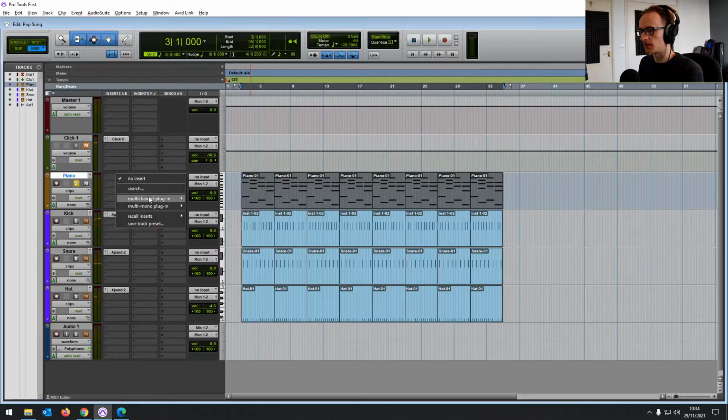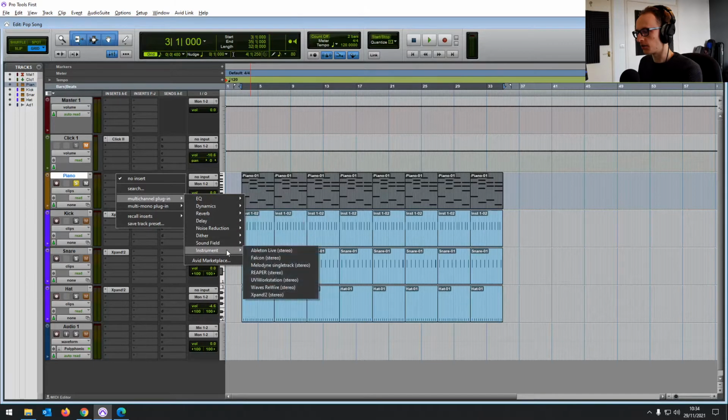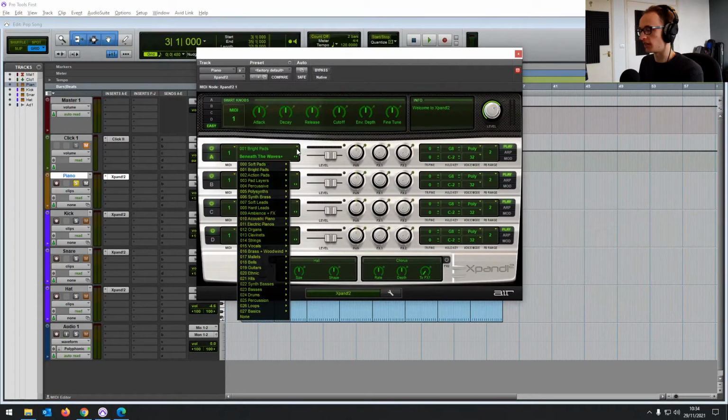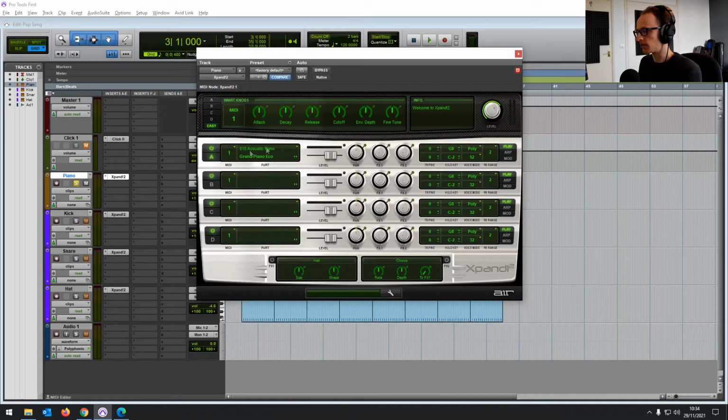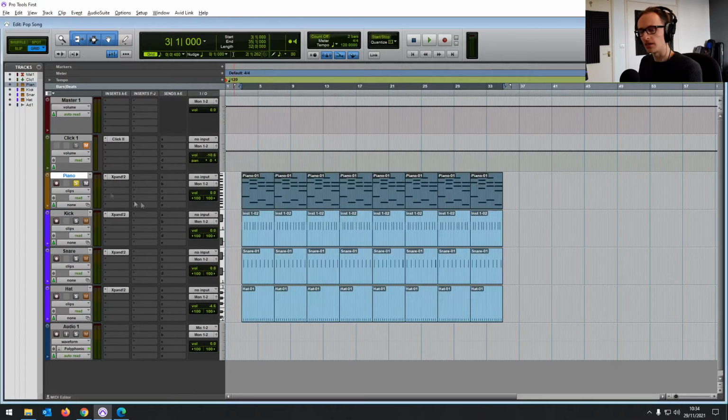So if we click on one of these inserts and go down to multi-channel plugin, because it's a stereo track, we want multi-channel, and you've got these different categories. So EQ, you've got your equalizers, and dynamics, reverb. We go down to instrument and just pick the Expand 2. So this is an example of a plugin that's just a virtual instrument that will let you play an instrument with a MIDI controller. So let's just pick a piano. And now you see we've got all these other inserts as well that we can add plugins to.